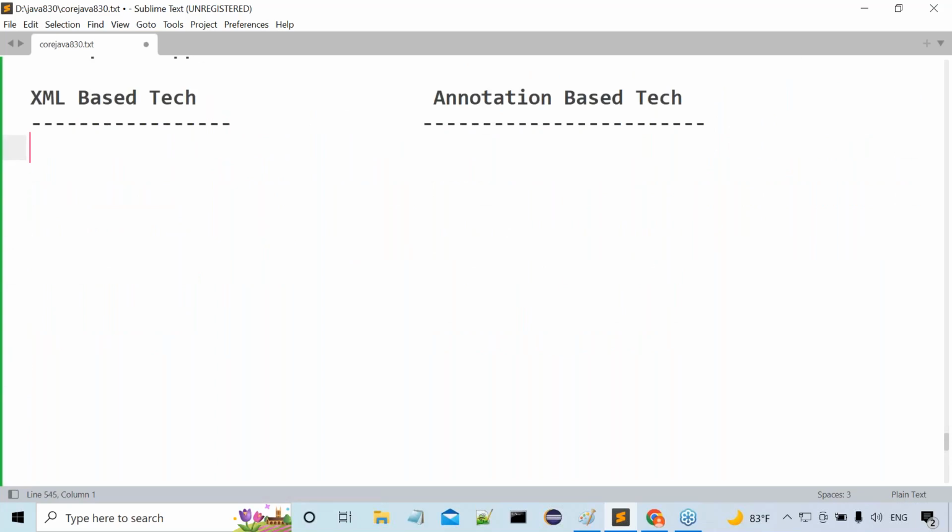Right, guys. Up to this, clearly understand this. First one: up to JDK 1.4 version, XML is used. Annotations are available from which version of Java? JDK 1.5 version. From JDK 1.5 onwards, annotations exist. That's okay, fine.